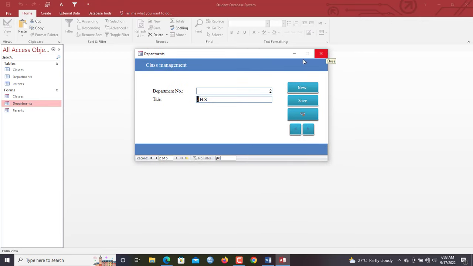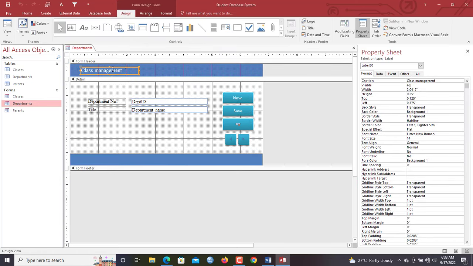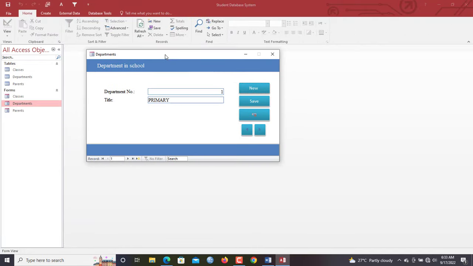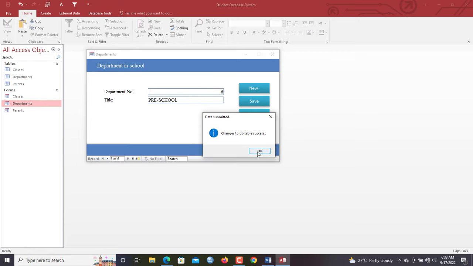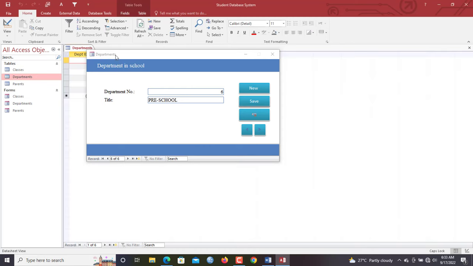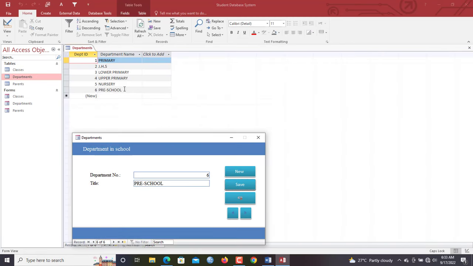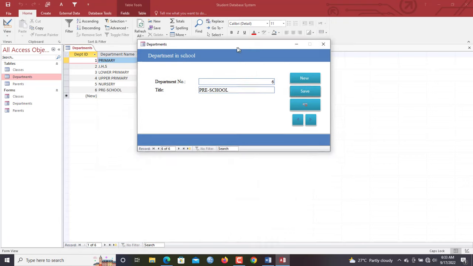So now we are good to go, but then classes management, we have to change it to departments. So we say departments in school. Okay, so now we are done. Now let me click here new, and I'll add a new department called preschool. So preschool, I will save. So once I come to departments, now you can see that the changes have reflected in the table successfully for us.